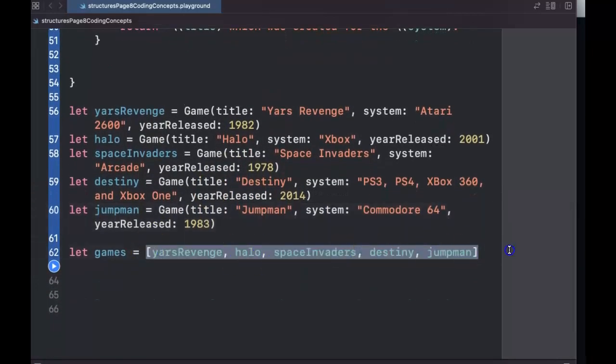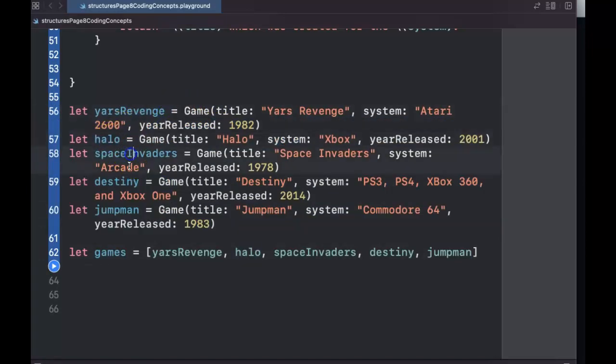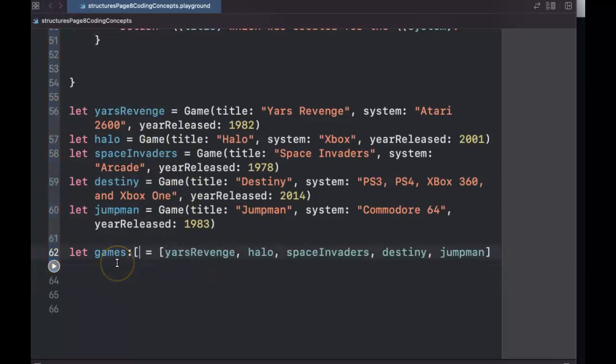And then I've created an array from them. Now, I think the book creates the array with all of these things, they don't actually create instances of each of these, but I like creating instances of them. That way it's easier to read down here. These are the games we've got now that we're going to look through. An array, an ordered collection of games in this case.